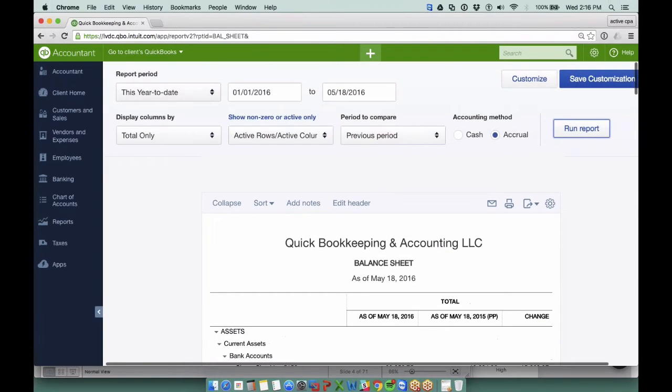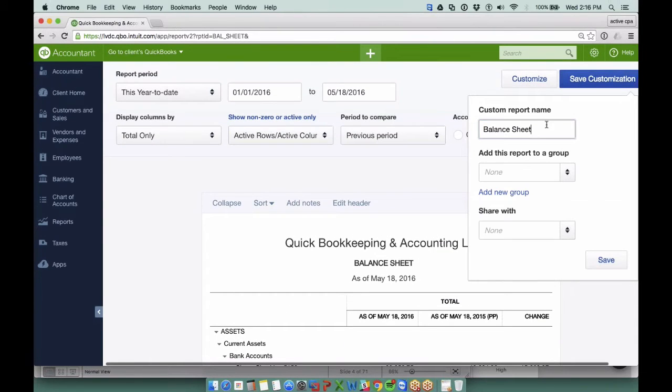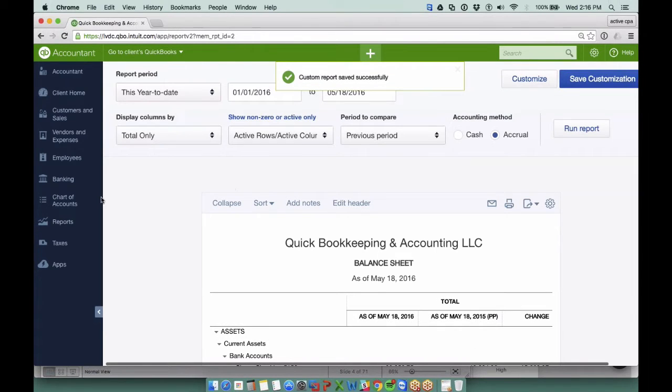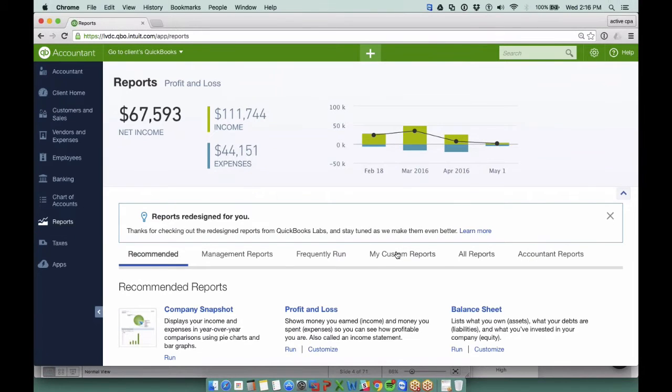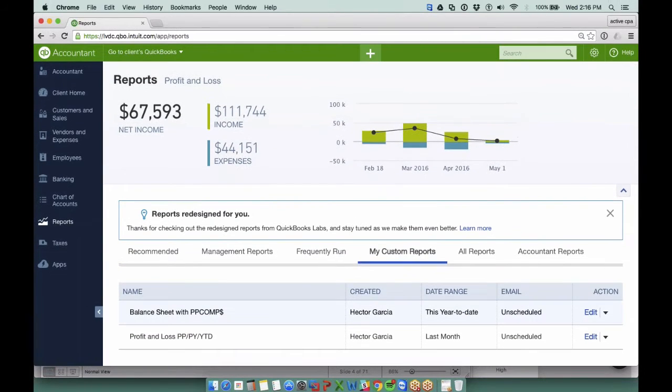And I'm also going to go ahead and save that customization. I'll put balance sheet with previous period comp dollar, and then I'll hit save. So now I have two custom reports. I want to click here on the reports menu and go to my custom reports. There are my two custom reports in here.